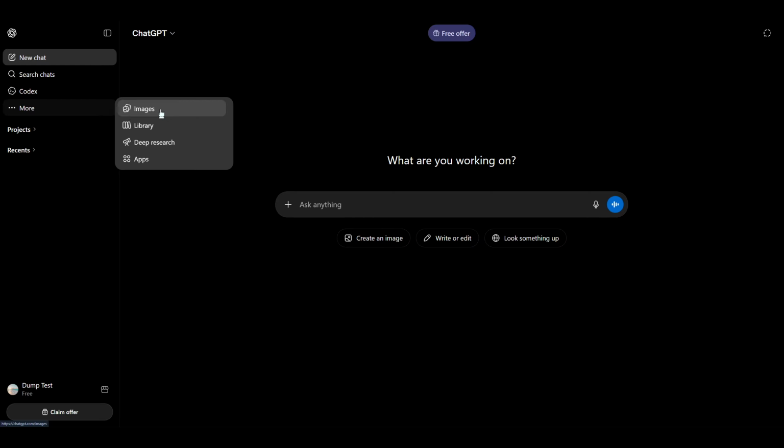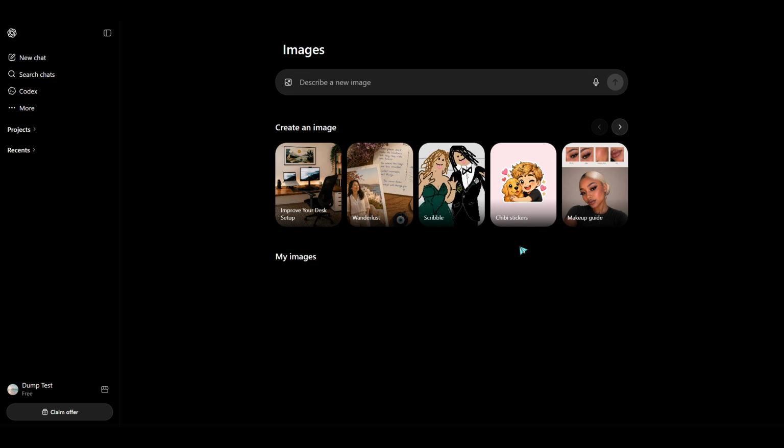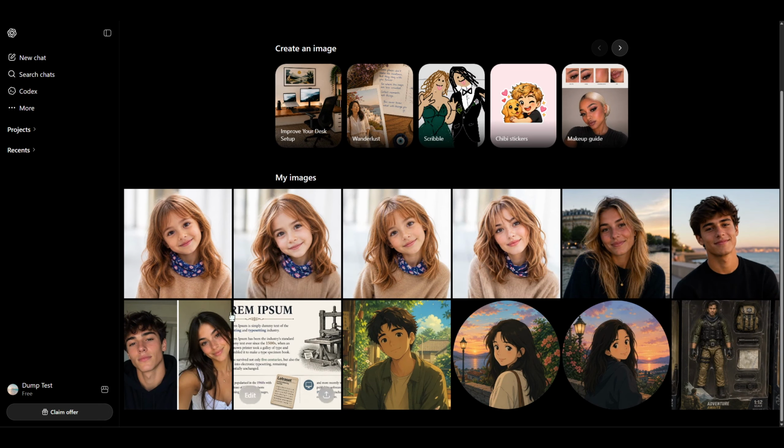As soon as you select Images, ChatGPT will take you to a dedicated space where your generated images are gathered. That's it. Your images are now right in front of you. You should see a clean gallery-style view, typically arranged in rows with thumbnails that make it easy to scan through what you've created. This view exists to help you quickly revisit your past generations without having to dig through old chats.